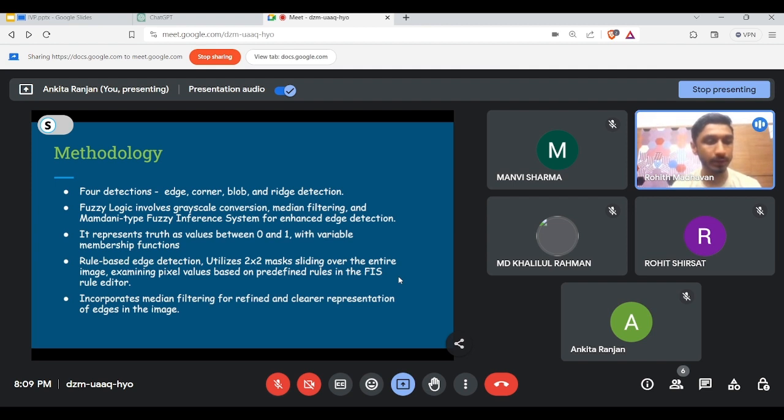And the rule-based edge detection utilizes a 2 by 2 mask sliding over the entire image and examining pixel values based on predefined rules in the FIS rule editor. It incorporates median filtering for refined and clearer representation of edges in the image. Further, Manu will continue.